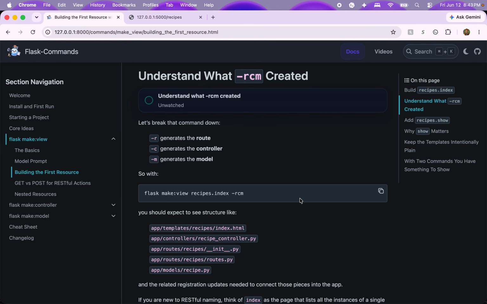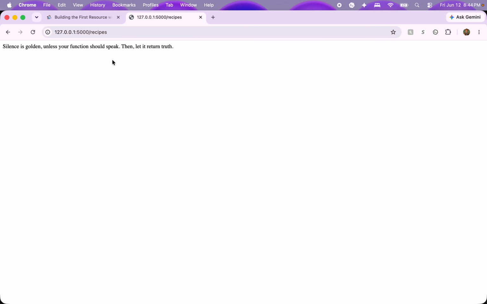So let's go more into VS Code this time and understand what those generators did for us. The -R, which generated routes for us, the -C, which generated controllers for us, and the -M, which generated a model for us. Let's see how that all fits together in our app and why I'm actually able to view the page here.